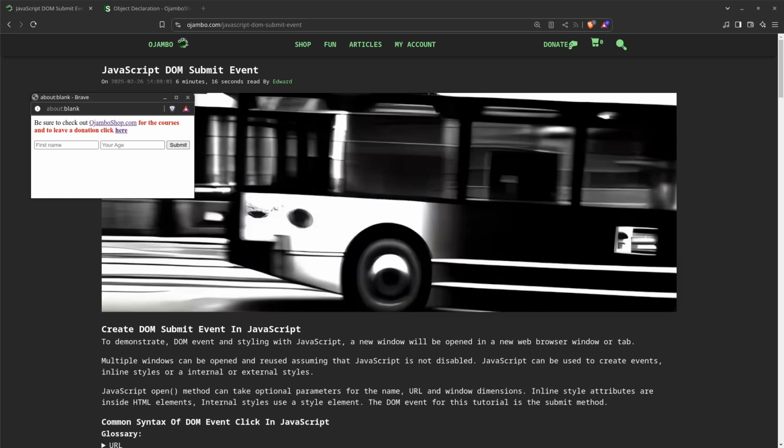Okay, let's begin today's tutorial. The gist of today's tutorial is we're going to create a DOM submit event. What that means is that we're going to create a new window like this one here in your web browser. Everything will be done with JavaScript. That's why we have to create a new window, for security reasons and privacy. We open up a new window. We won't care about most of the regular stuff in a new window because all we care about is just the content which we will insert inside it.